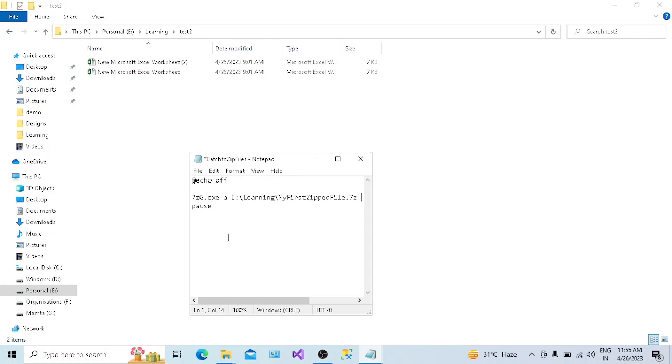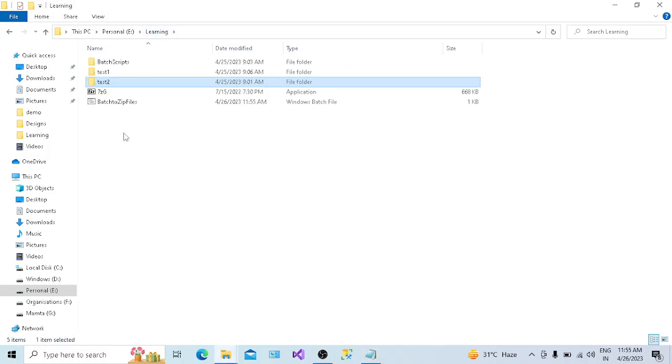This path will give a command to the batch: do not zip all the files in the current directory. Instead, go to this particular test folder, and inside that, whatever files you get, please zip those only. So that is the difference if you wanted to zip the files of a specific folder. So let's test this as well.